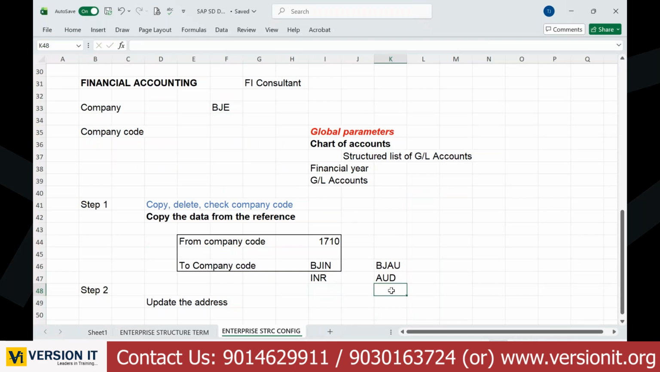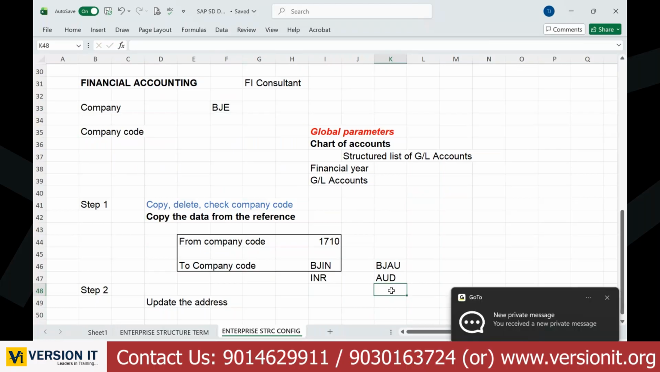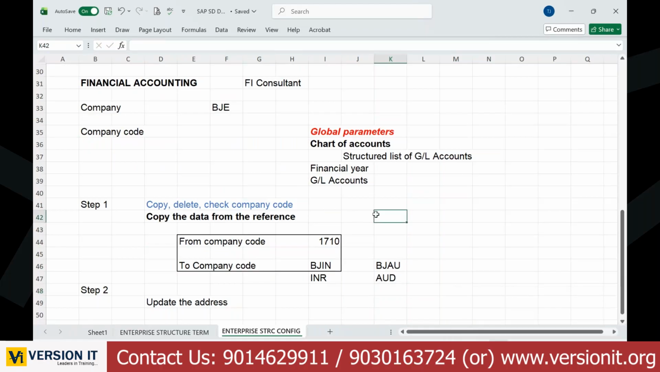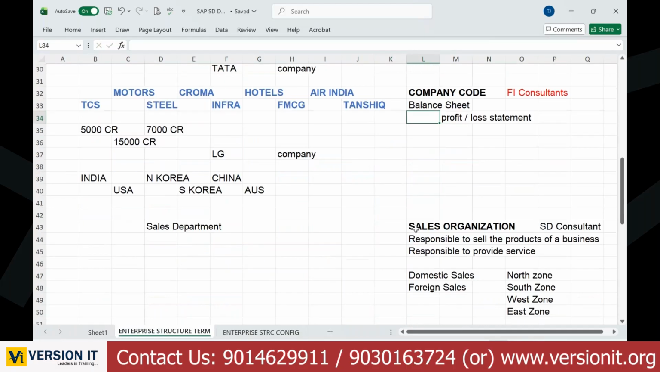For example, Bajaj Electronics India has different offices in different locations, like South Zone, North Zone, East Zone. There are four major offices. All these report to the same company code, right? What exactly do those zones do? Basically they are my sales zones. That is not divided by company code; we are going to create it as sales organizations.